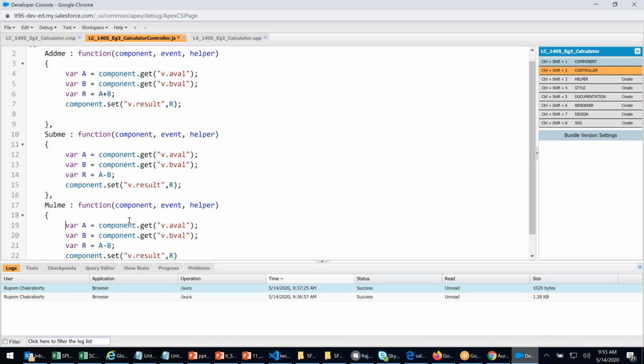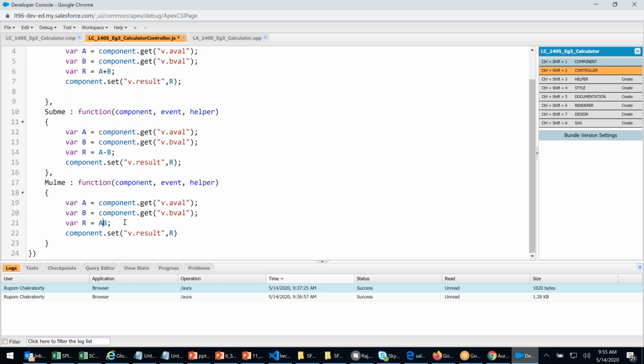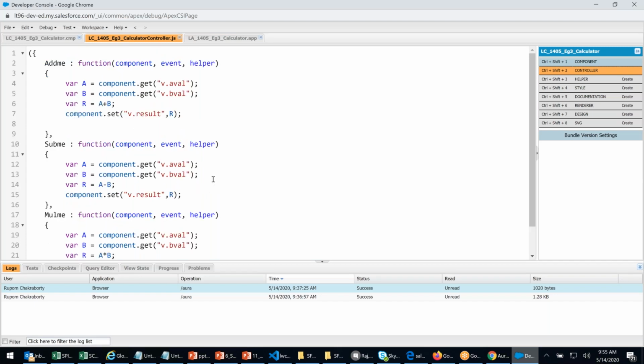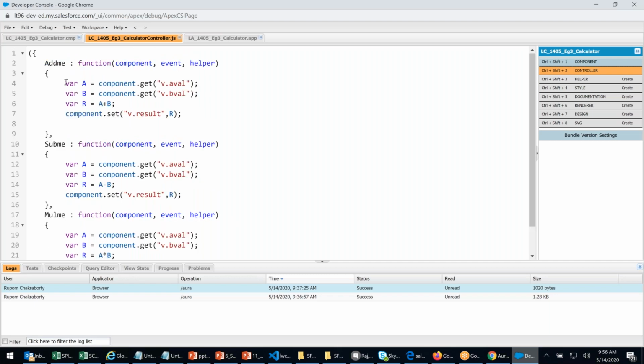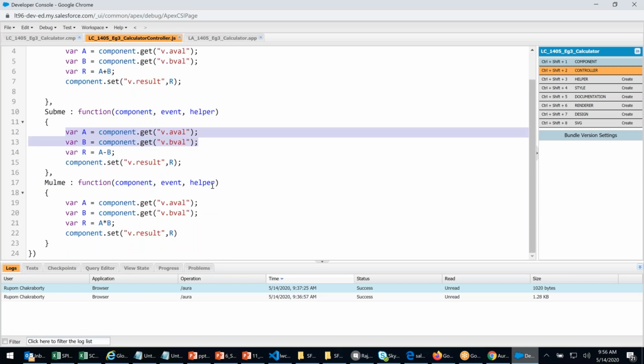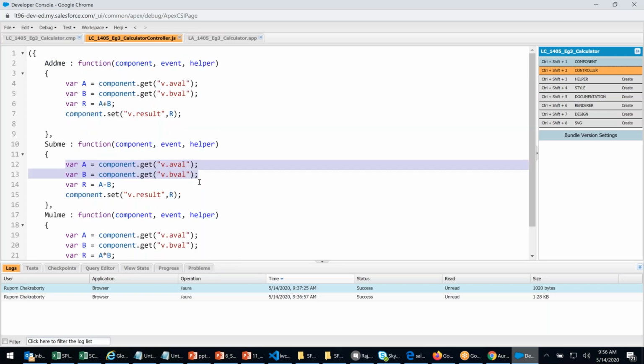Minus. Similarly, Control C, Control V. Oh, here it is a multiplication. That's it. Control S. All the three functions I have written. By the way, you can see that you are calling A and B every time. Can you see a common program? These are the common program. Rather than writing it every time, why can't I write a helper? Now you're able to understand the use of helper.